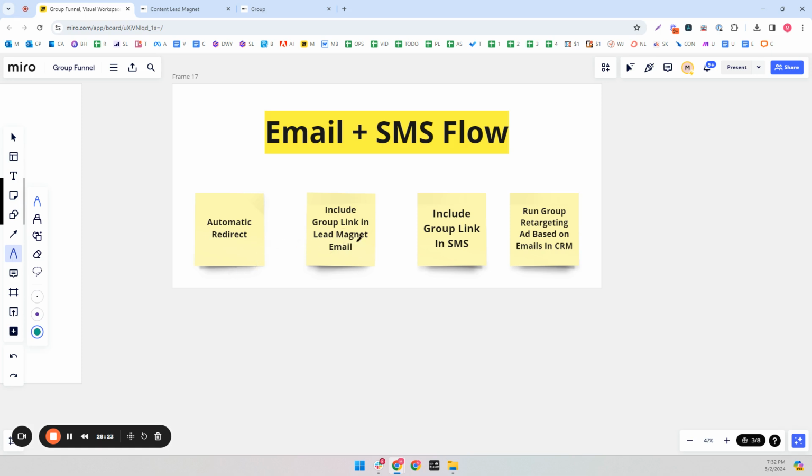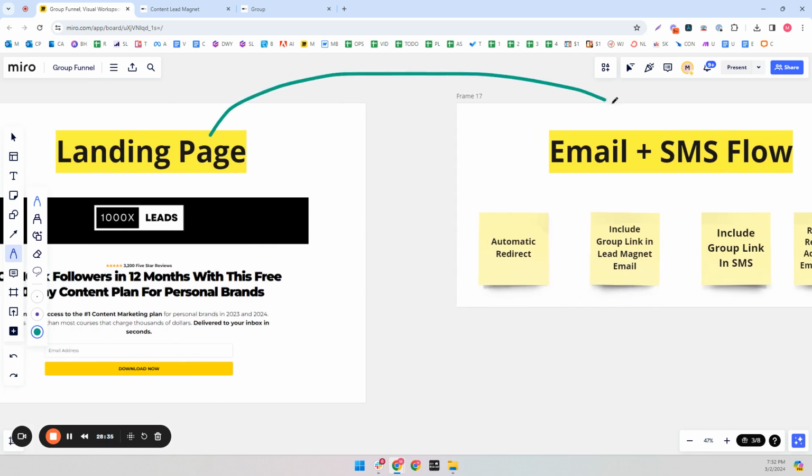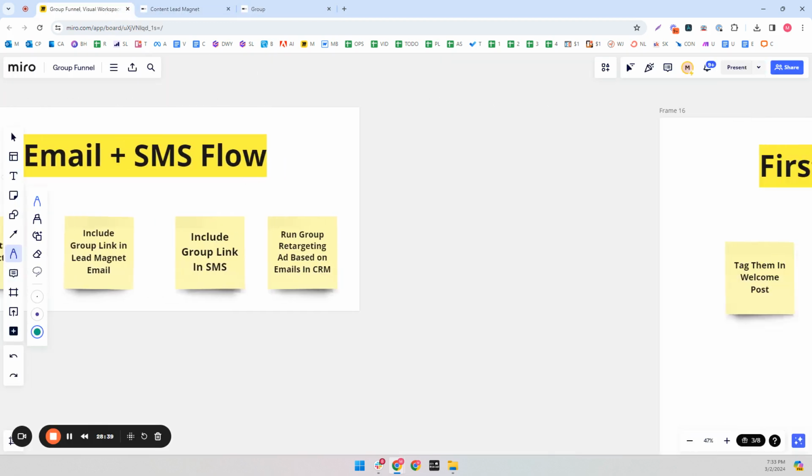I would include the group link in the email that delivers the lead magnet. I would include the group link in the SMS, and I would run group retargeting ads based on the emails in my CRM. And the purpose of this would be to get them to activate from just a lead magnet person to a full-on group person.